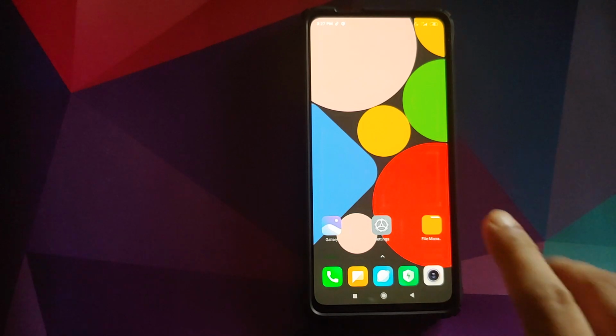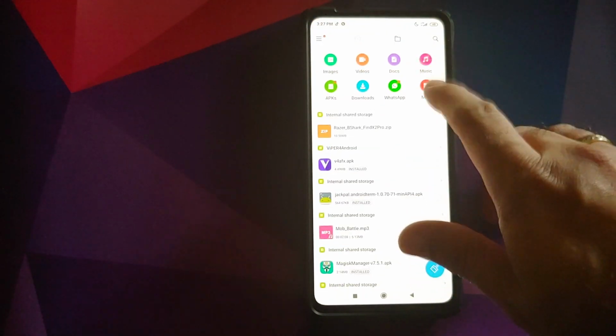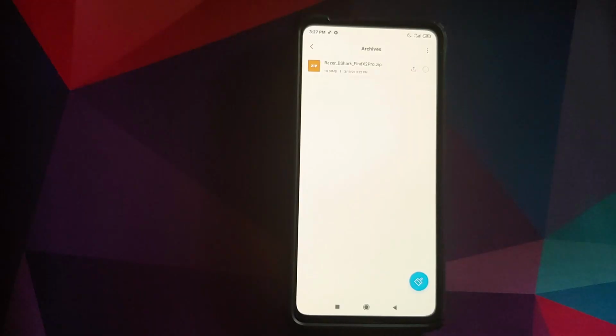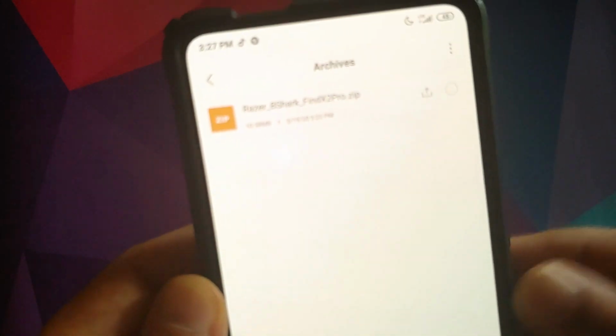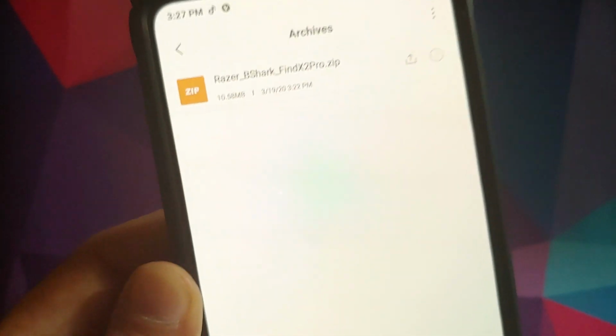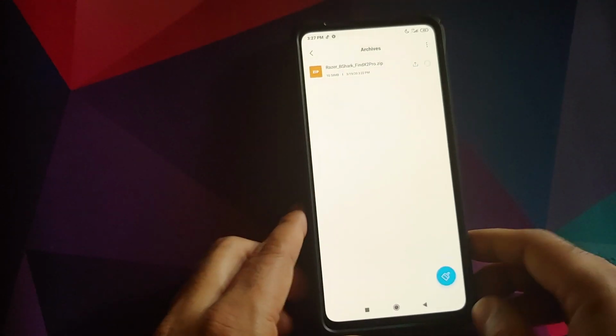What are the files which we need? You need only one file, which is linked in the description of the video, and this is the file which we are looking for. It is named Razer B-Shark Find X2 Pro.zip.